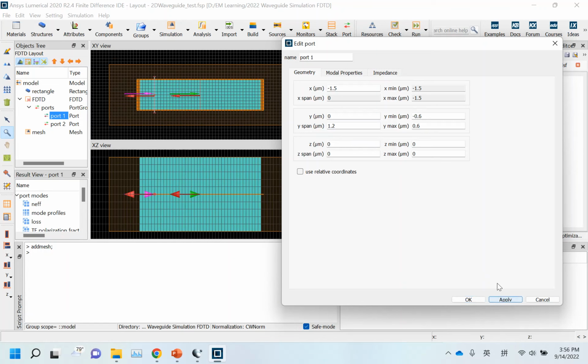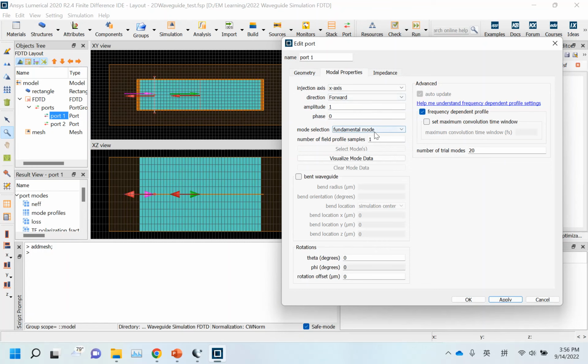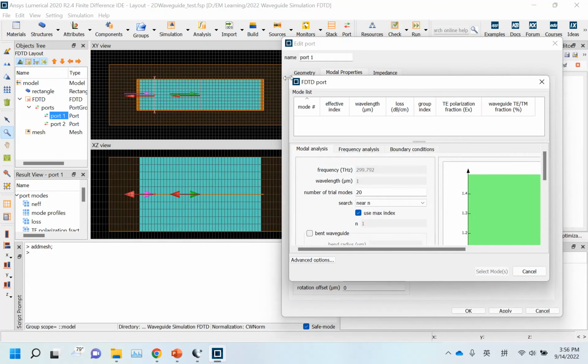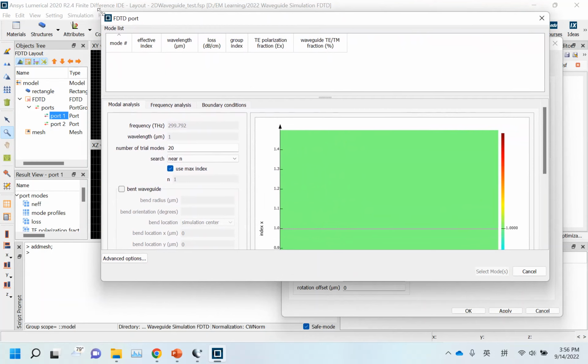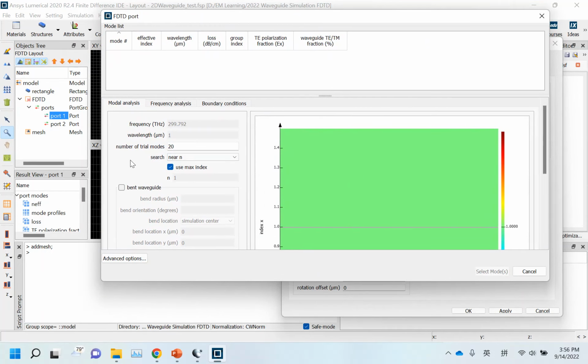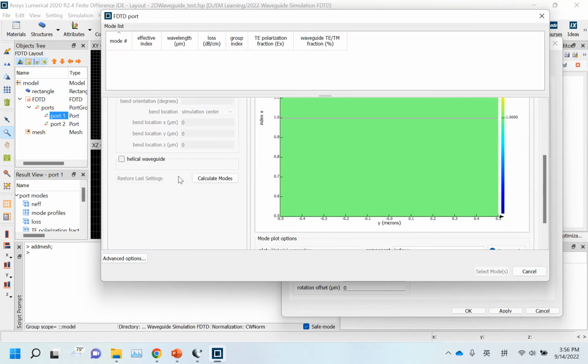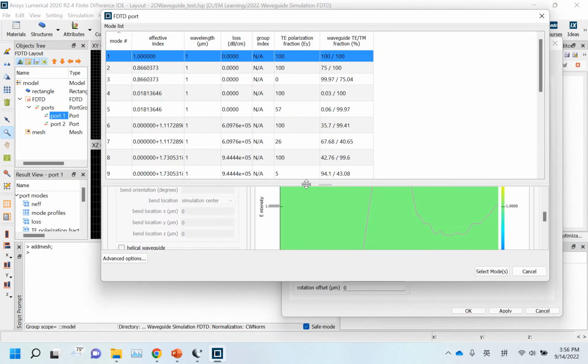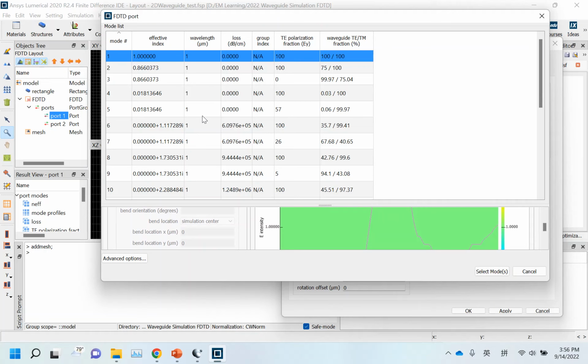And we click apply. Then in the modal property here, we first change the fundamental modes here to be user select. Okay, and then we click the select modes button. Let's expand it a little bit. And in this area, we scroll down and we click calculate modes. Now you can see the modes that are calculated.